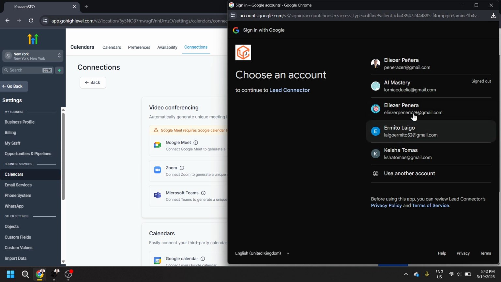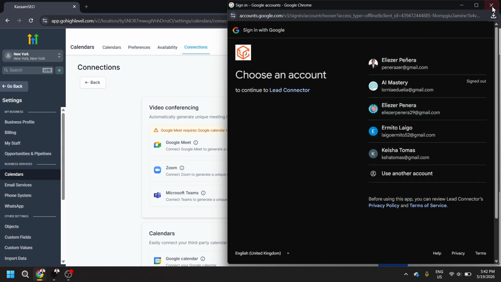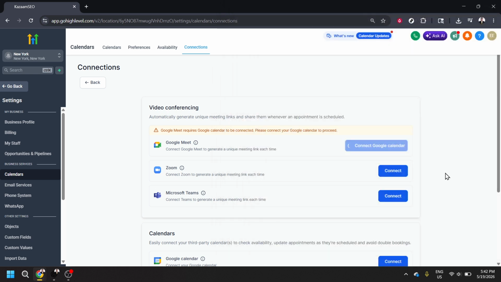When the Google Sign-In window appears, pick the Google account you use for your professional calendar. If your browser blocks pop-ups, allow them temporarily so the sign-in can complete. Grant the requested permissions, including managing calendars. These permissions are necessary so GoHighLevel can automatically create and attach Meet links to new bookings.